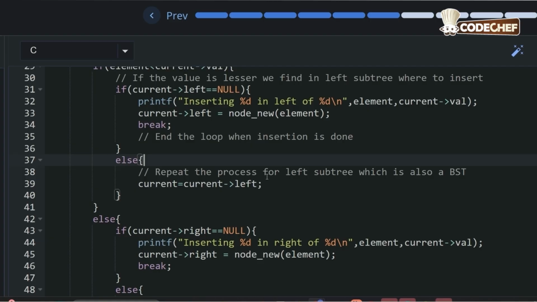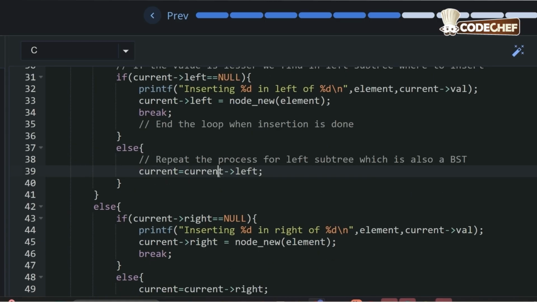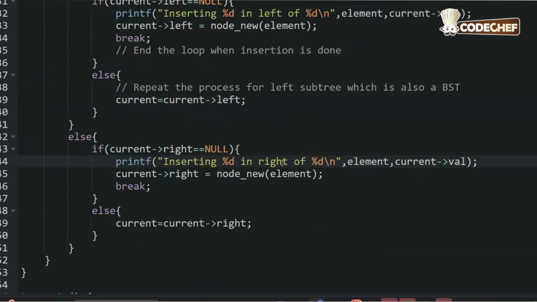So case 2 is insert into the right subtree. This else condition executes if the element is greater than or equal to the current value. Now here we print the insertion info, and again we break to stop the traversal. Then we have another else condition for if the right child exists, we move right and continue.